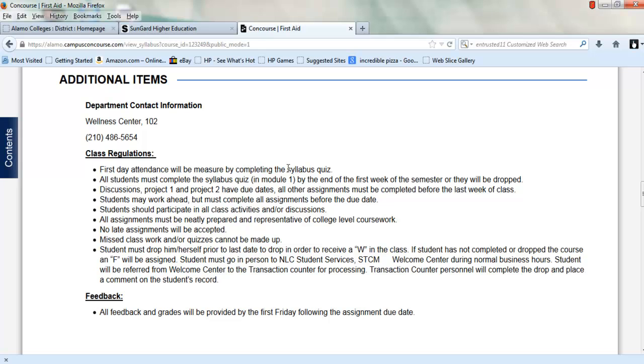You've got to do the syllabus quiz if you want to get credit for the course, and you don't want to get dropped in that first week. This is how I'm going to measure that you've attended the class the first week. You have to do the syllabus quiz. If you don't do it in the first week, you're going to get dropped. It's not my policy, it's the college policy, but I'm going to follow it because I have to. And all students must complete it again, or you'll be dropped. And you can go through and read the rest.